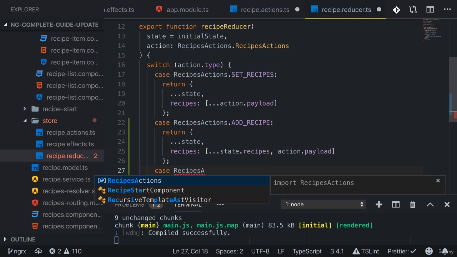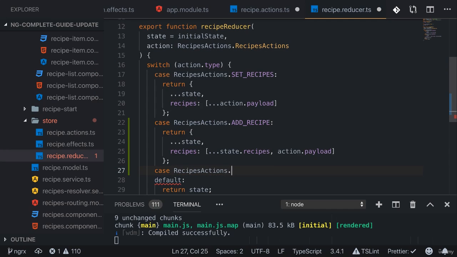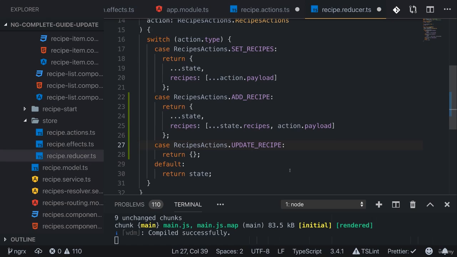Now let's of course also handle the case that we update a recipe. In this scenario here, we first of all have to find the recipe we want to update, then copy it, then change it, then copy the list of recipes, and then replace the updated recipe in that copied list with the updated recipe, and then use that copied and changed list as a new list of recipes. So here, first of all, we copy the old state, and then we need to do all the things I just described, which sounds more complicated than it is.